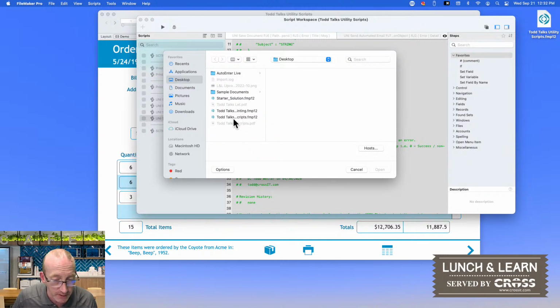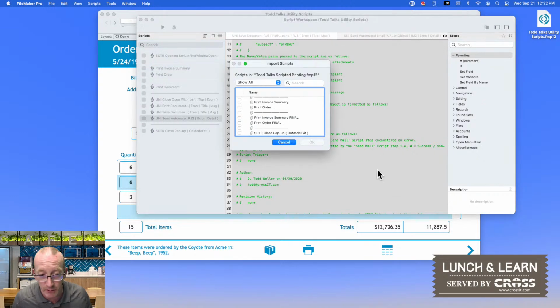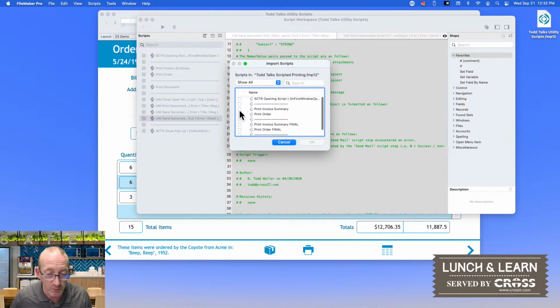So I can select, okay, here's the file that we used last time, so I can open that up. I can look at the list of scripts where I want to import, and then I just select those, and then it just pulls those utility scripts in that are maybe in a solution that doesn't have them. I'm able to import them pretty quickly.